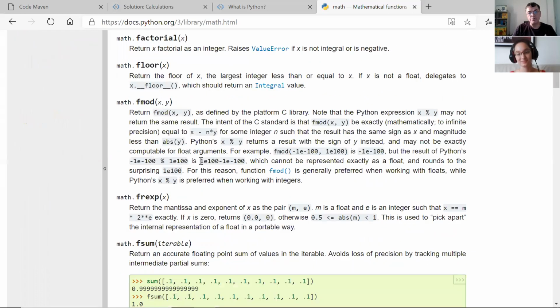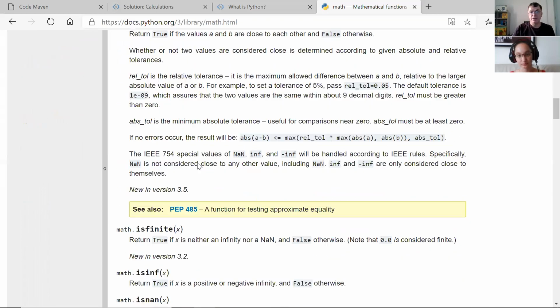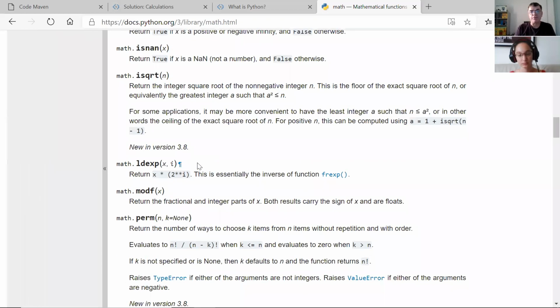Okay, and there are tons of these functions here, and you can't remember them, obviously. But when you need them, then you can look up what kind of functions exist and how do they work, and lots of interesting things.